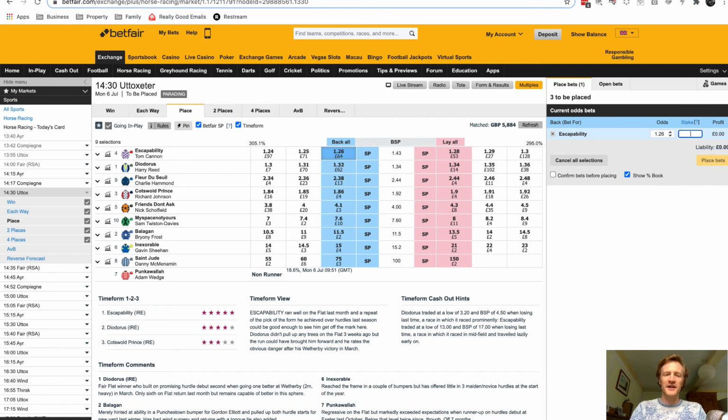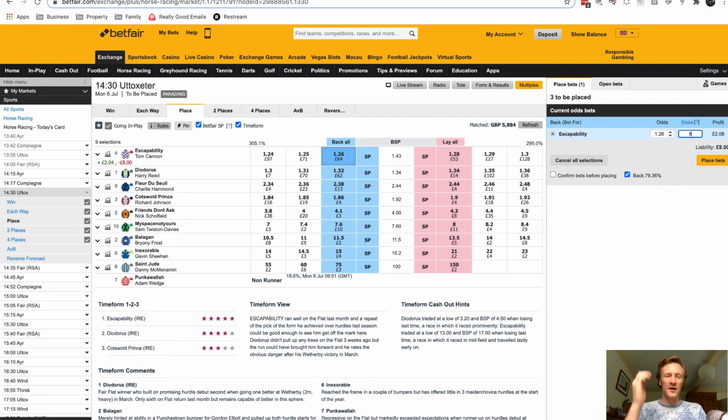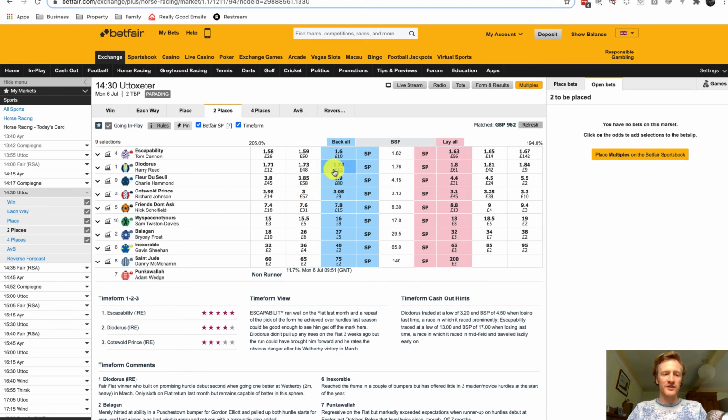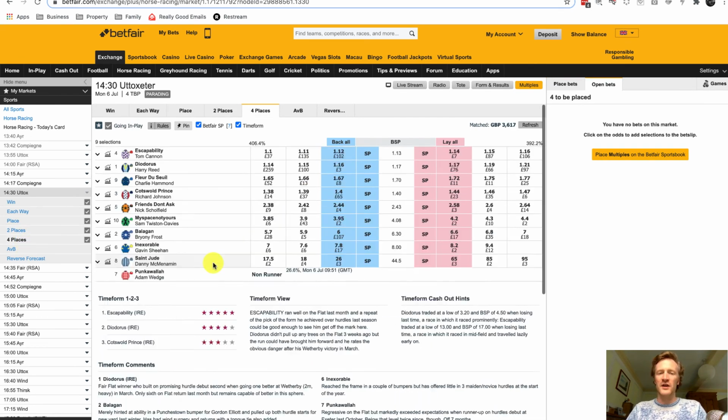That's about as low as I would want to go. For Escapability, if we do the same thing, we can see that we would pretty much only break even if this horse was to place and not win. We could go for the 2 places, obviously, and that would bump that up significantly, or the 4 places would make it not worthwhile unless we were just betting on them to place.